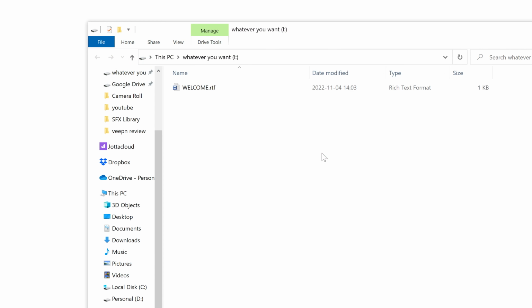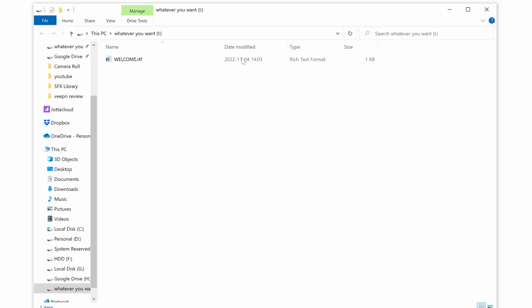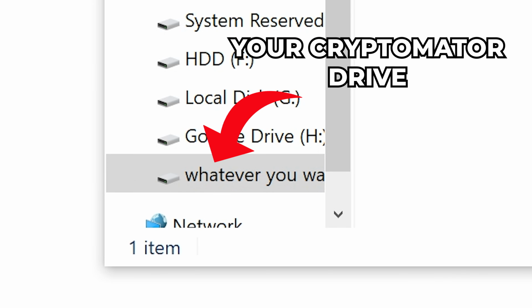Now you can click Reveal Drive. And as you can see, Cryptomator created a virtual drive on your computer. You can basically treat this exactly like any other drive or folder on your computer. The only difference is that Cryptomator will take these files, encrypt them, and upload them to your cloud folder.